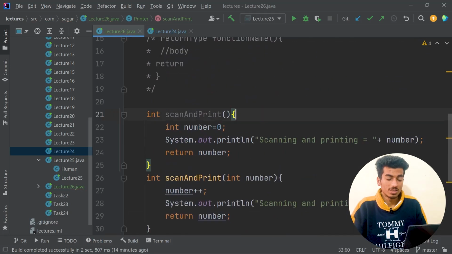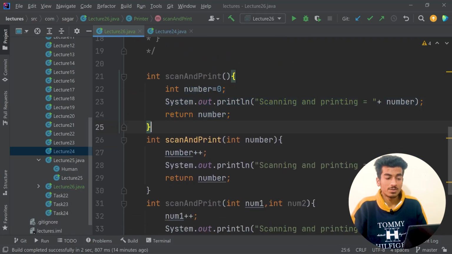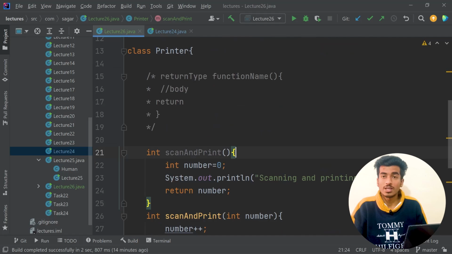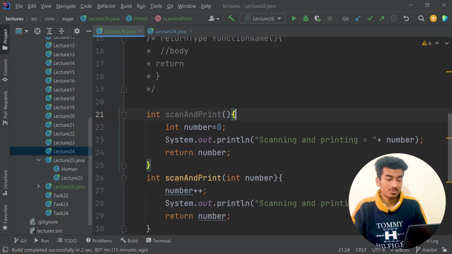So you can see now these things are valid. This function name is also scan and print, and it returns an integer, and this function name is the same, and it also returns the same. So this is called function overloading, and this is a part of our polymorphism that we will learn in our later videos. So just remember that, we can overload our function something like this.